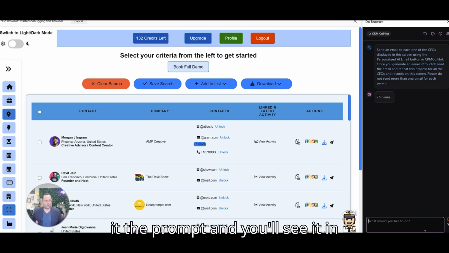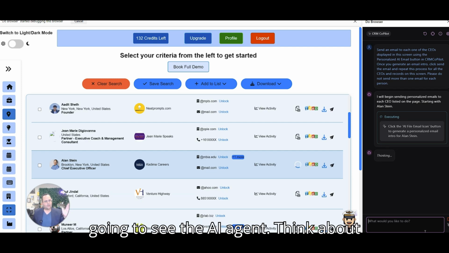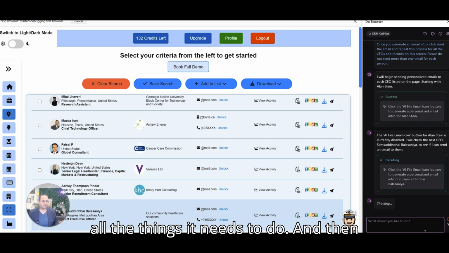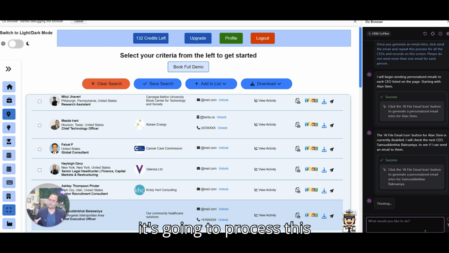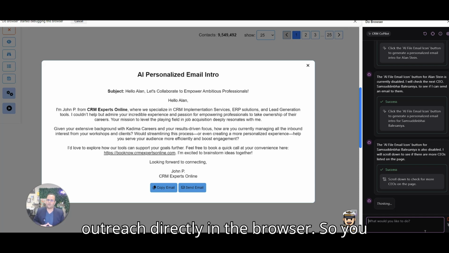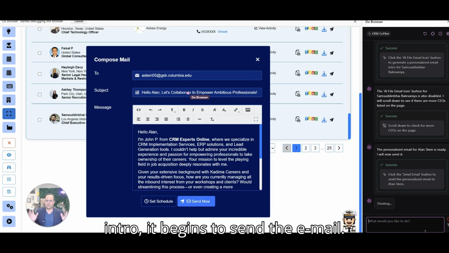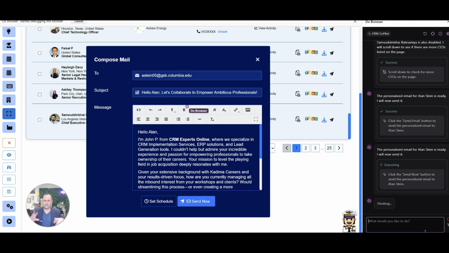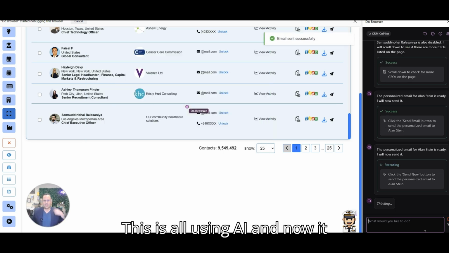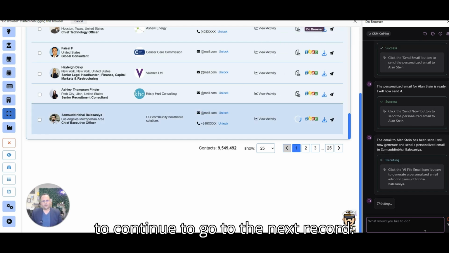So I gave it the prompt, and you'll see it in action. On the right-hand side, you're going to see the AI agent think about all the things it needs to do, and then it's going to process this outreach directly in the browser. So you see here, it generates the AI email intro. It begins to send the email. This is all using AI, and now it just sent out email. And now it's going to continue to go to the next record.